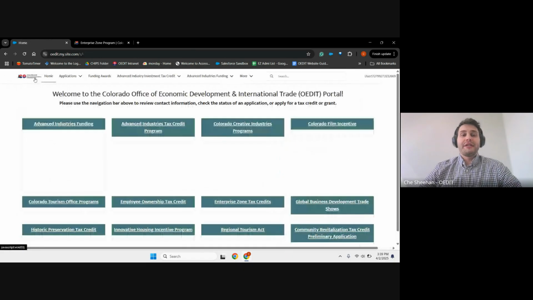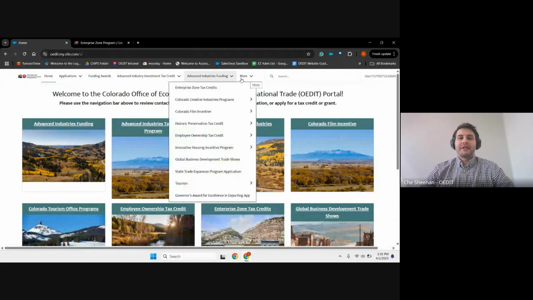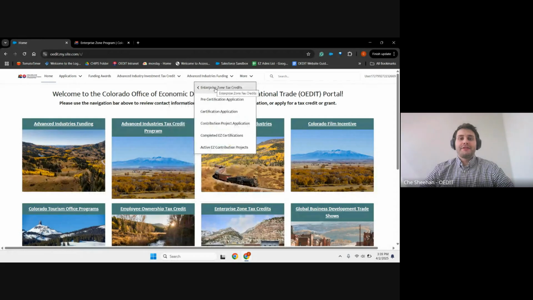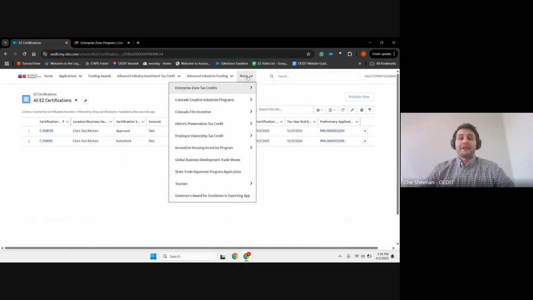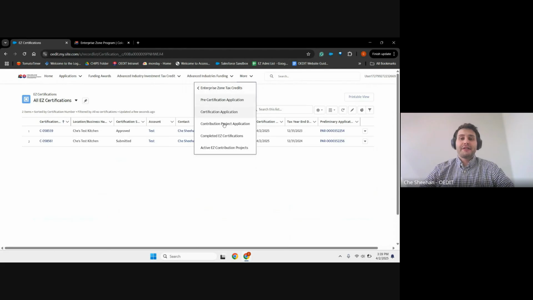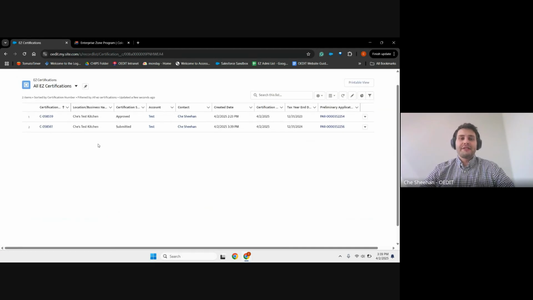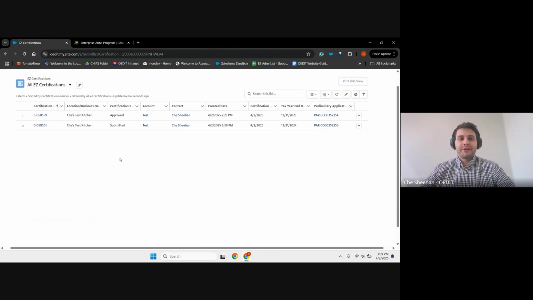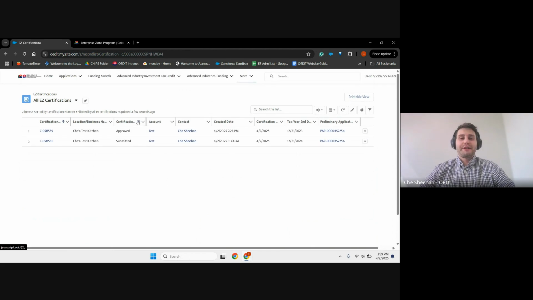Once we have submitted an application, again, if we use the navigation bar, we select More, Enterprise Zone tax credits, we can see information about the EZ certification. So we again select More, Enterprise Zone tax credits, then we select completed EZ certifications. We can see that there are 2 certifications that were approved. One was already reviewed and approved by a local Enterprise Zone administrator.